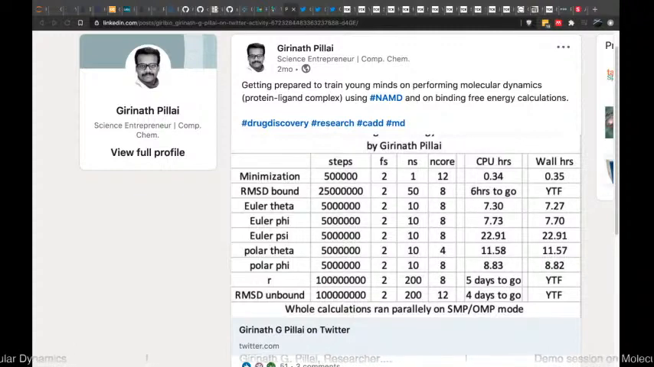Good evening, everyone. So today we will be starting with a series of tutorials on molecular dynamics.